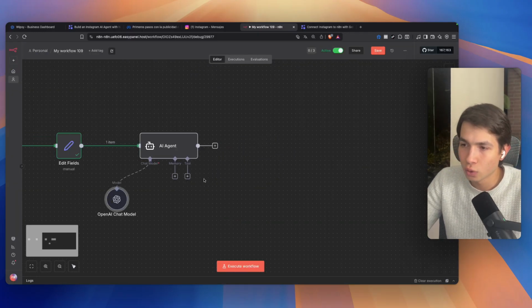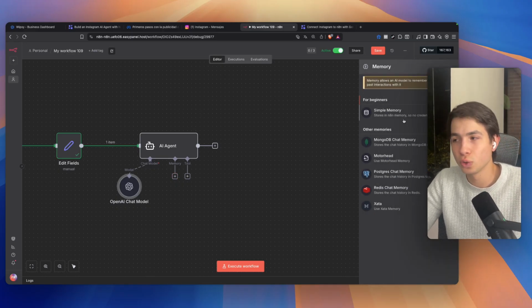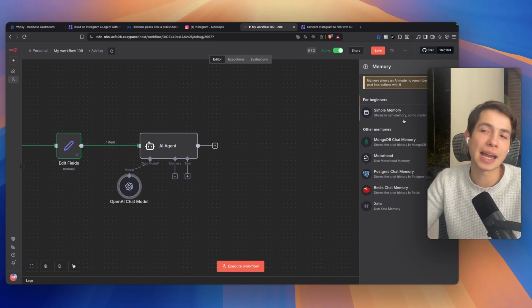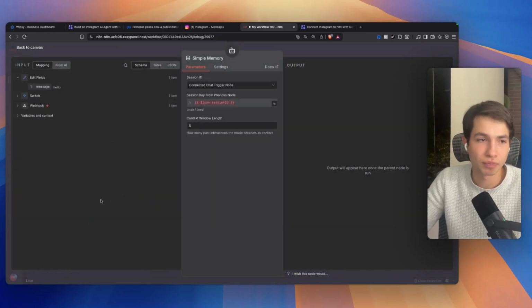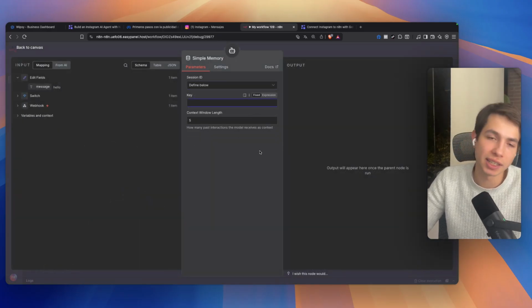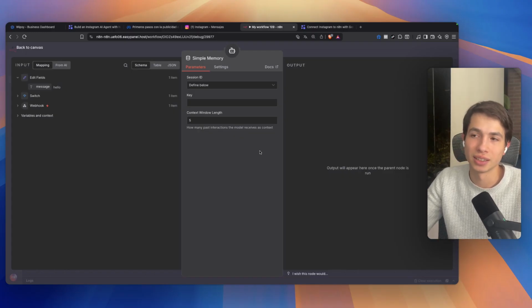And now I'm also going to connect a memory. In this case, we're just making a test. In a production case, I don't recommend using simple memory. It's better to use Redis or Postgres with Supabase. But in this case, I'm going to use simple memory because it's a very easy way to do it. We're going to need a key. What's the key? The key is basically the way that the memory knows where to store the information.